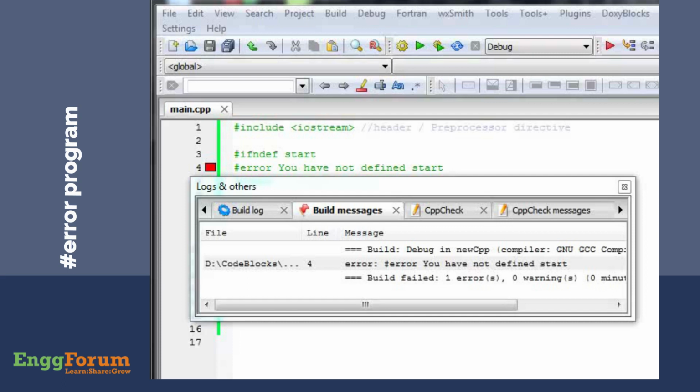Thus, we have worked out some examples using preprocessor directives.